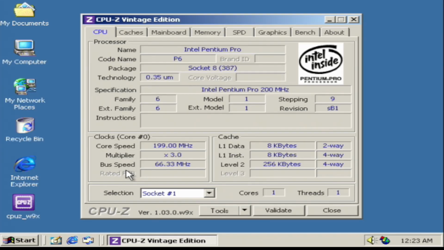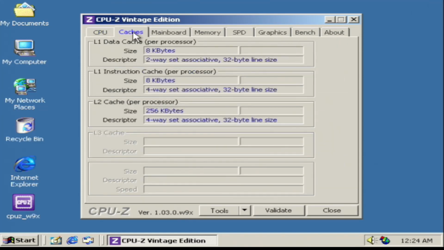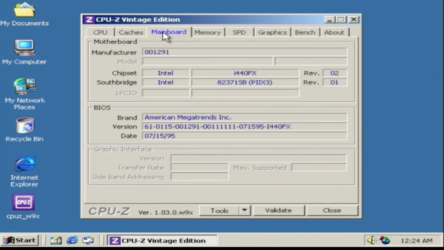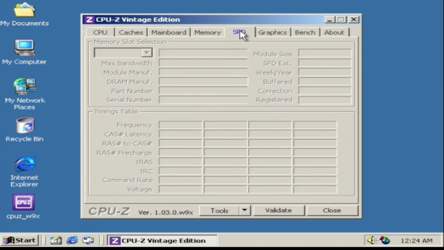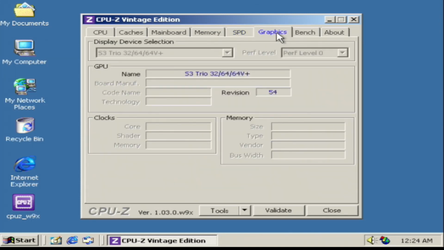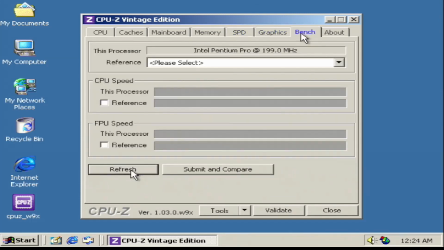Next, let's make some performance observations. So the system, once again, is a 200 MHz Pentium Pro. As we look at the caches, this machine does have 256K of level 2 cache, an i440FX-based motherboard, as well as 192 MB of memory. As for the SPD settings, we're not controlling them at this time. Graphics is that S3 Trio card that we talked about.